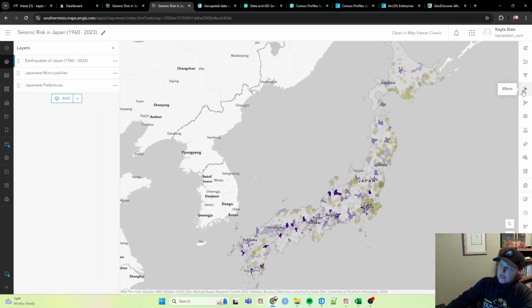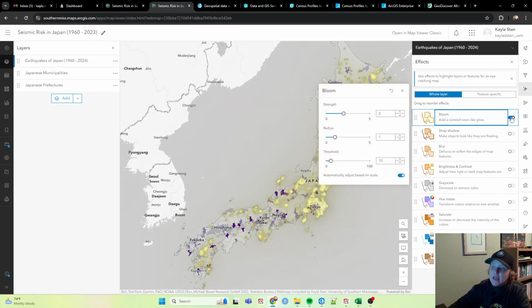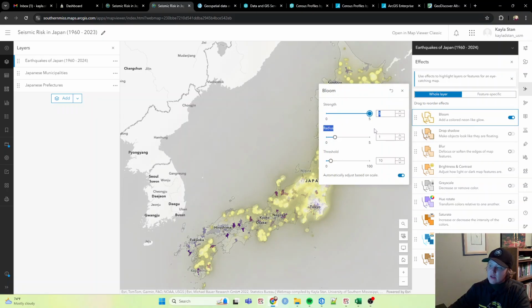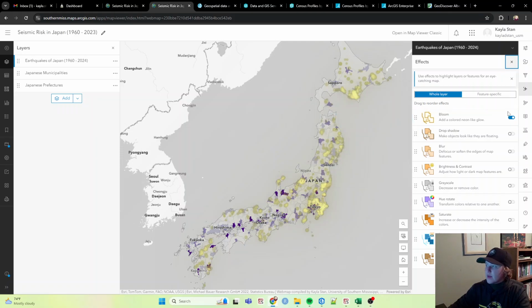The next thing I can do is play around with effects. Now, I will caution that effects can get difficult to look at. But for example, I can bloom it, which adds a neon glow to it. So this changes things, and then I can adjust what that is, right? So very heavily looking at that kind of strength, and it turned everything else a little bit darker. I'm going to turn that off.